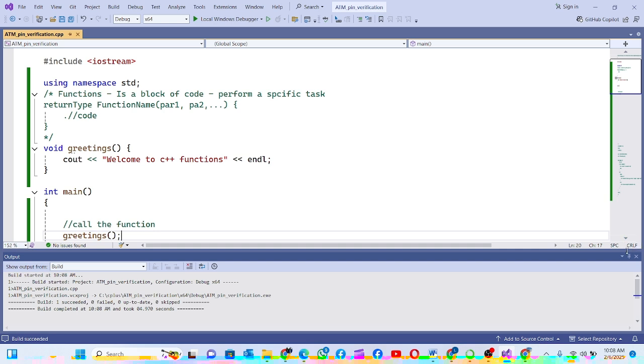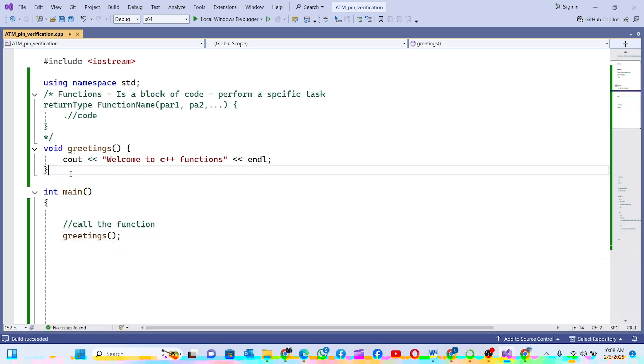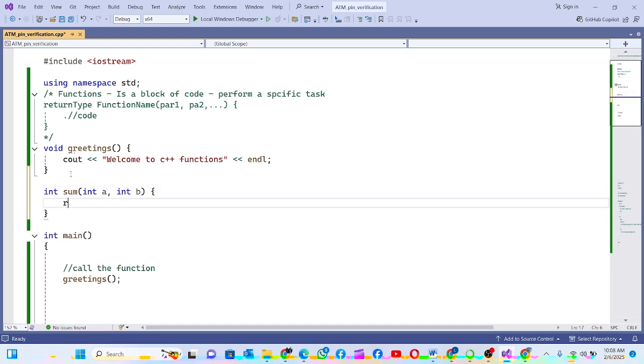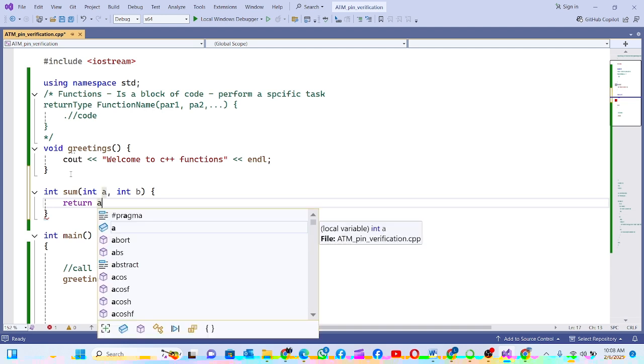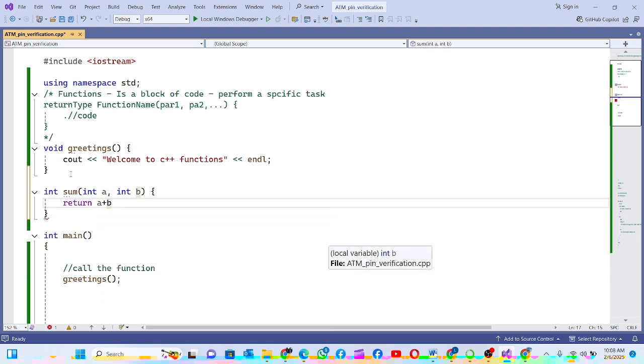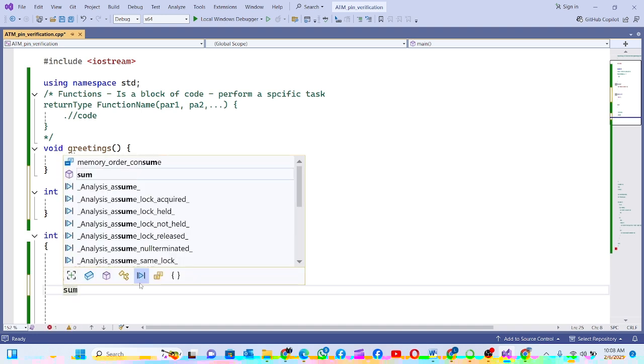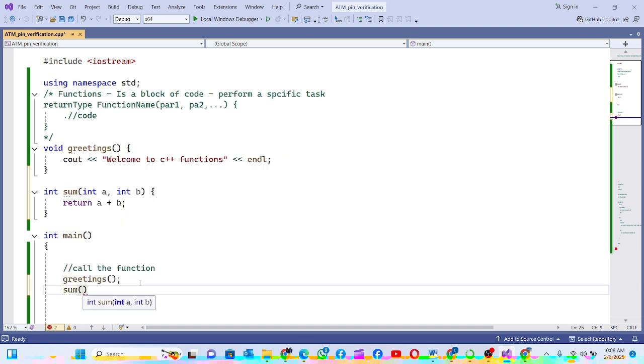Now before I end this video, I'm going to do a second function. This time I'm going to do int sum, and I'm going to just do integer a and integer b. Now this is the second case where we can say a function is returning a value. So let us return the sum of a and b. The same thing, I can come here and call sum, and I pass in the values 20 and 13.